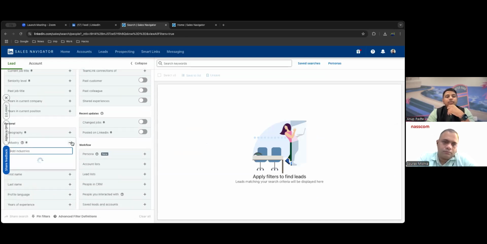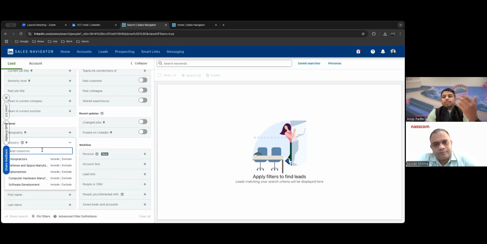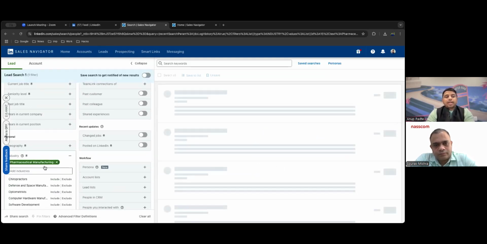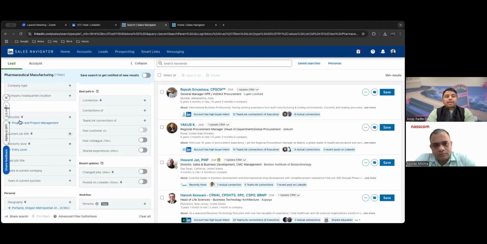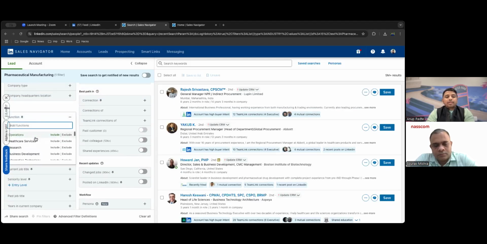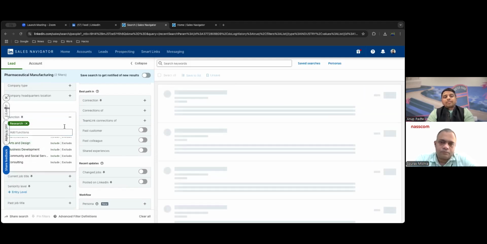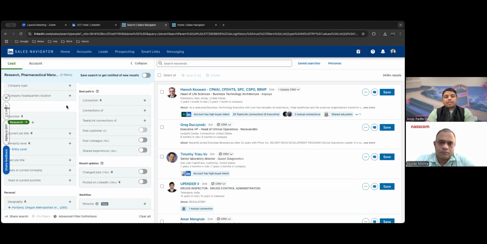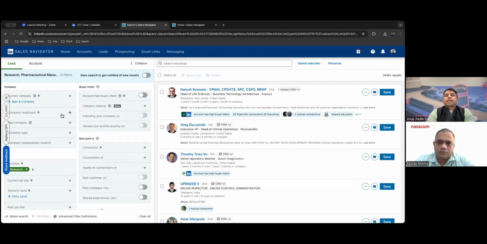So let's take, if you are selling some industrial, let's say some medical products, and you want to talk to companies which are in pharma manufacturing. This is the target audience that you have in mind. And let's take, for example, you want to look at functions here. So let's say you want to look at people who are in research as far as pharma manufacturing is concerned. You can actually go ahead and click on that.